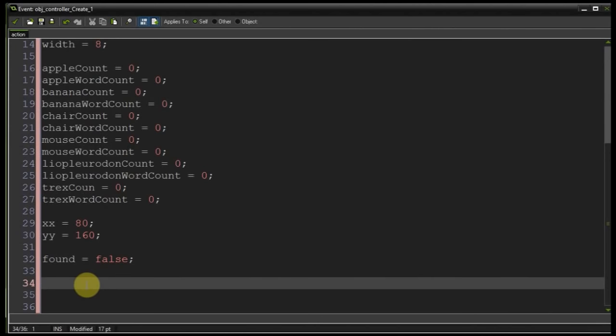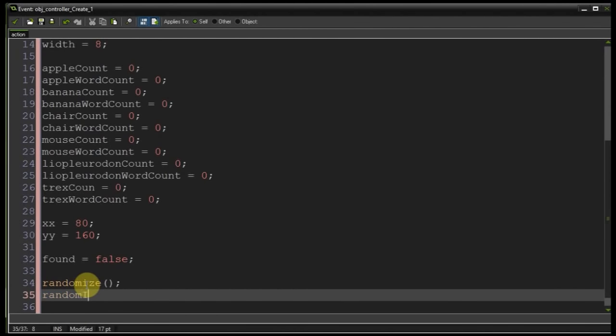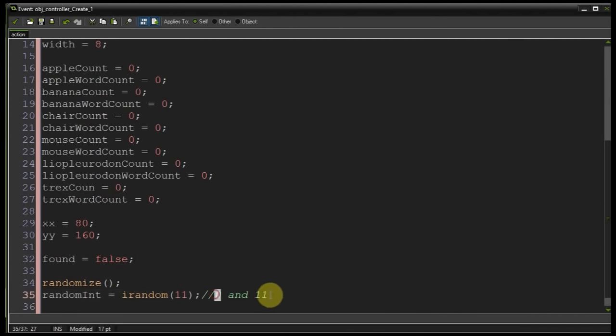So let's generate a random integer to start with. I want to randomize to make sure that this is different every time we play it. Random int equals irandom 11. So irandom 11 is going to give us a value between 0 and 11, which is 12, because it includes 0 and it includes 11. Okay, so for 12 subimages, that's exactly what we want.